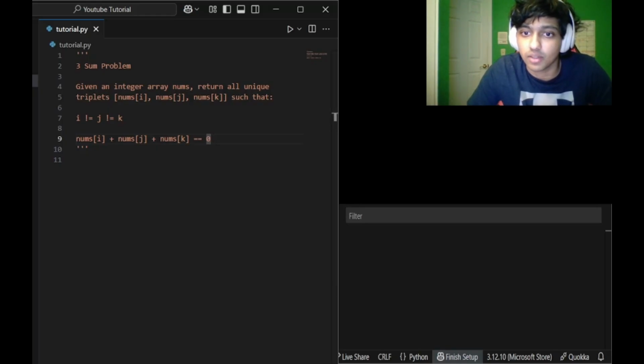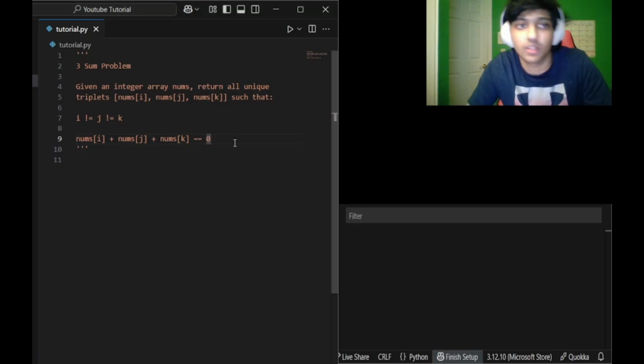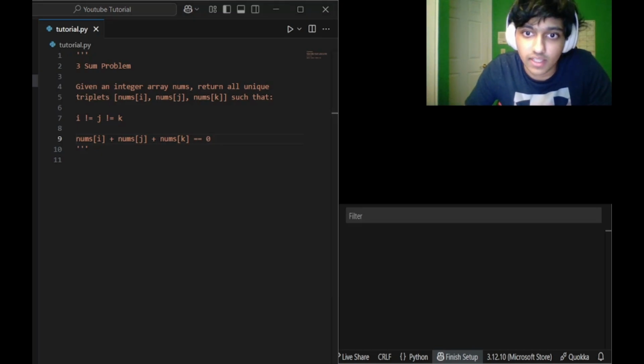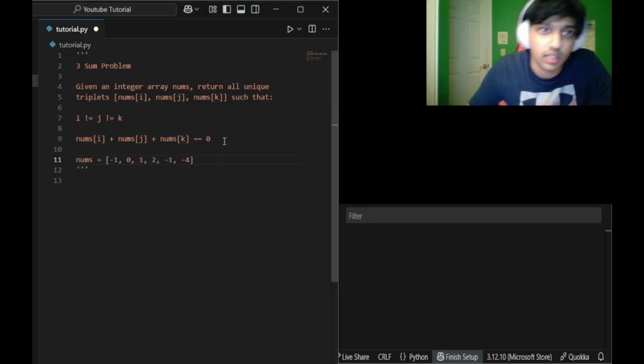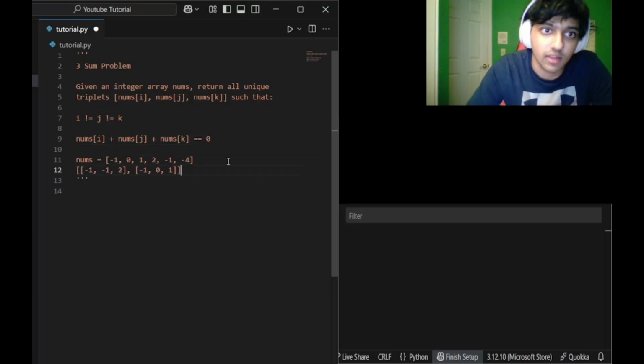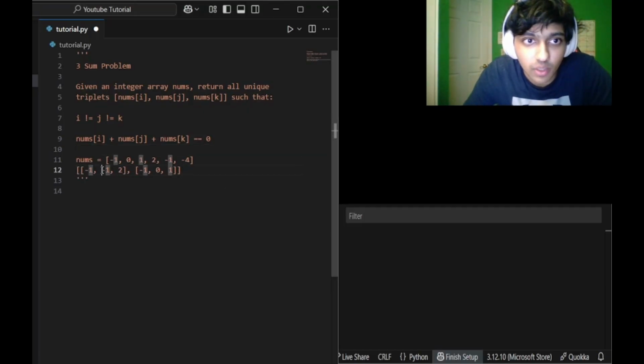So, for example, let's take a look at this example. If we have the example of nums equal to -1, 0, 1, 2, -1, -4, the output should be something that looks like this. The reason being, -1, -1, and 2 all add up to 0, and -1, 0, and 1 all add up to 0. So that's the target.